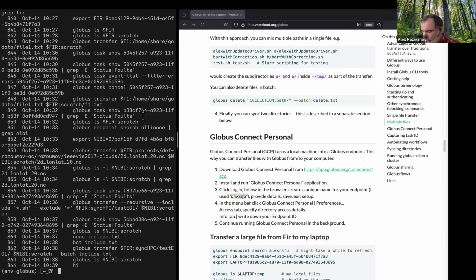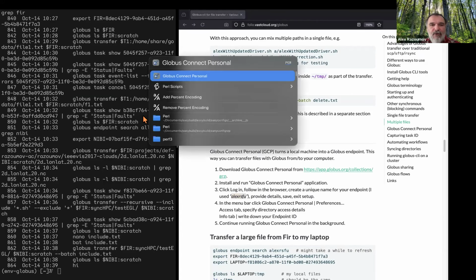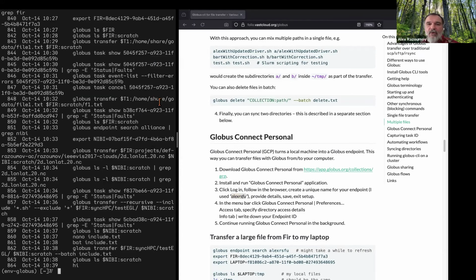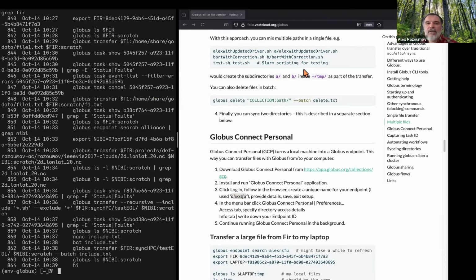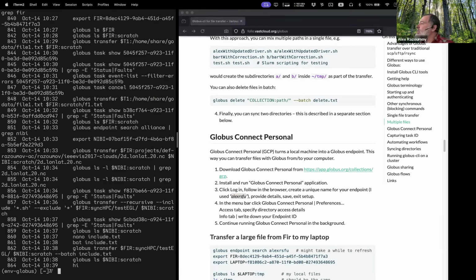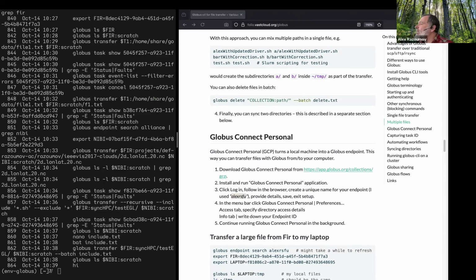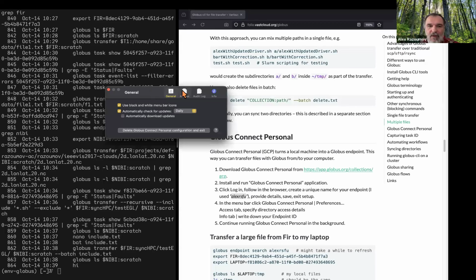Let me actually run it, I don't think I'm running it right now. So I'm going to start Globus Connect Personal on my own computer. I already went through the setup. Let's see, where is it? It doesn't show in my toolbar, unfortunately it shows in the other toolbar on the other terminal. So I'm going to go into preferences, and here I'm just going to show you what preferences look like.